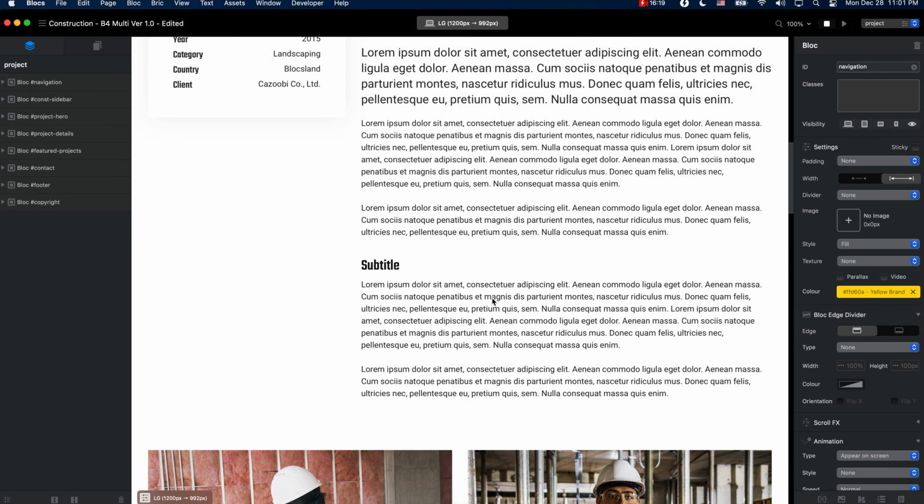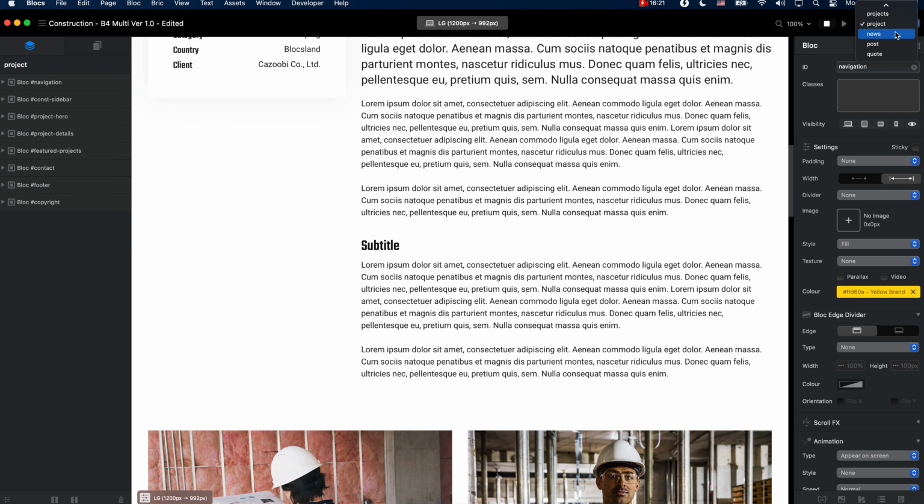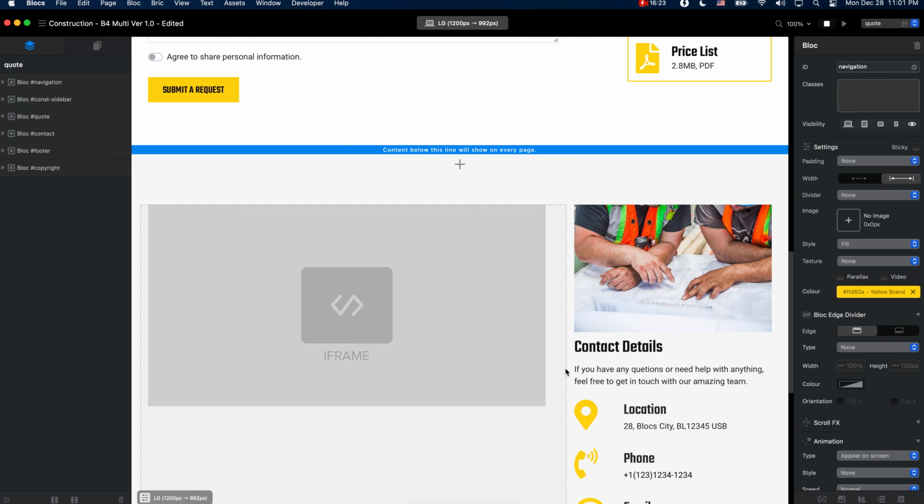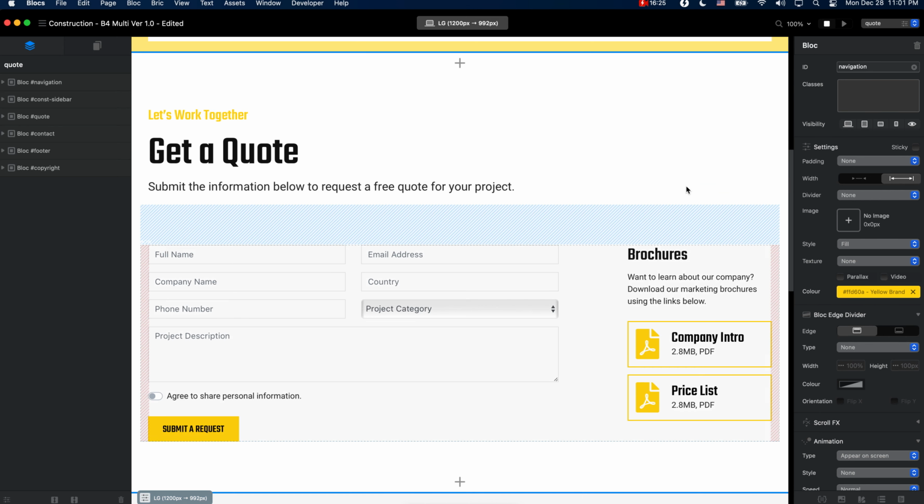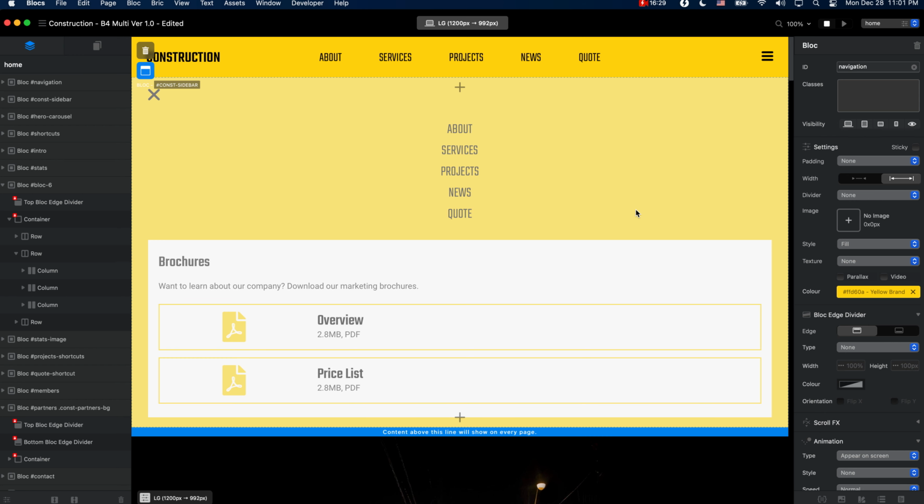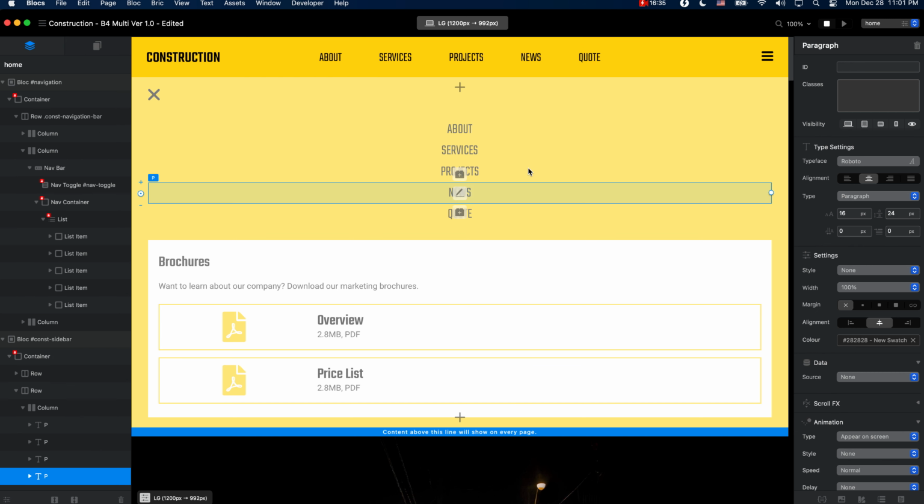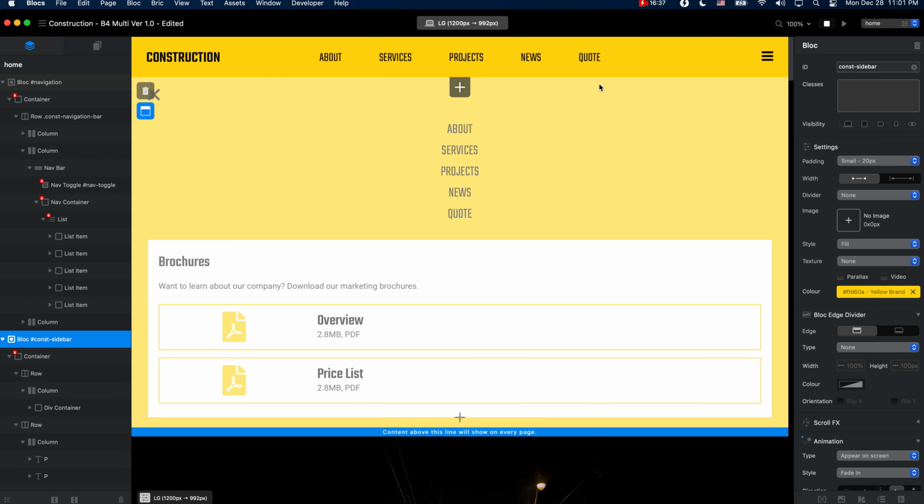Project, okay, quite easy here. News, post, quote. Yeah, I think everything else is quite easy. For the navigation, I think there are 2 things left, navigation and Parallax. Navigation, as you can see, we have 2 of them, one on top and one that's not visible by default, this one. It's only visible when we click on this sidebar icon.